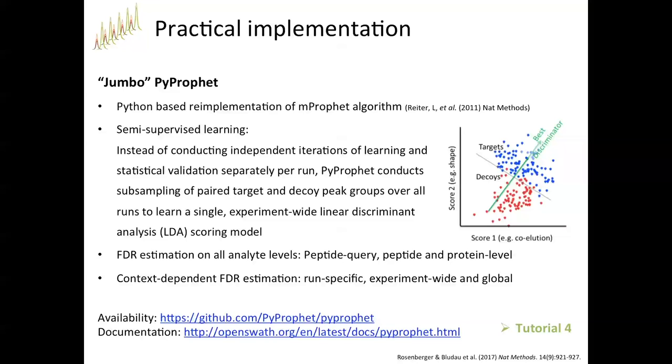First of all, the semi-supervised learning is conducted not only on one run, but it's actually done across all of the runs together so that you use the same score weights across the entire data set. And then we perform the FDR estimation on peptide query, peptide and protein level, and you can choose the different contexts depending on the question that you ask. And the software is available on the GitHub repository of PyProphet, and it's documented on the OpenSWATH website, and we will also use this in tutorial 4 on Thursday.